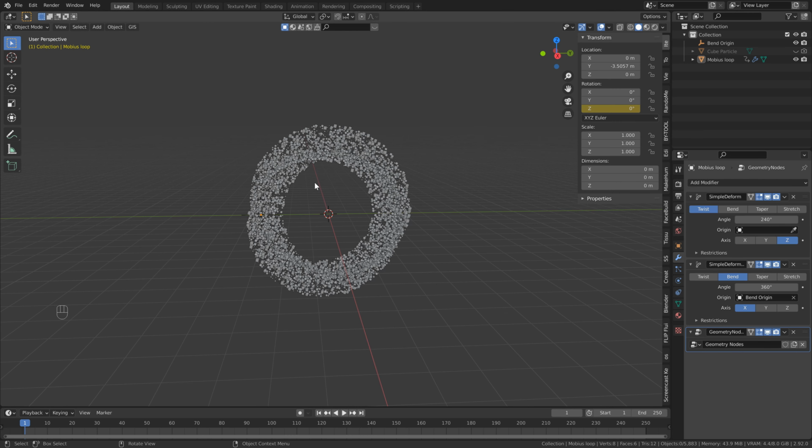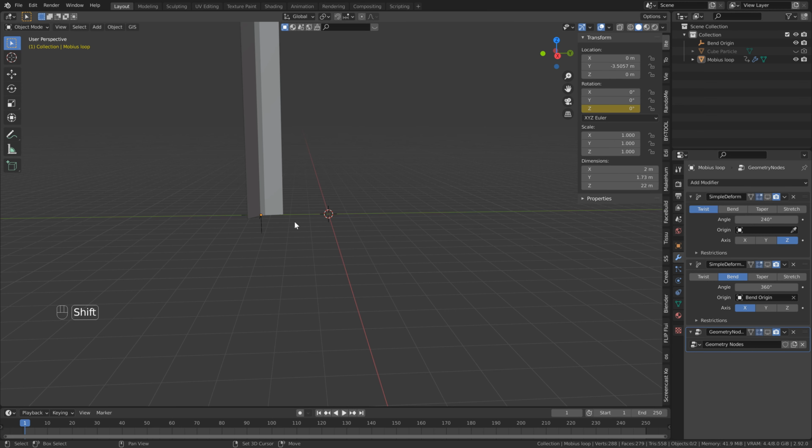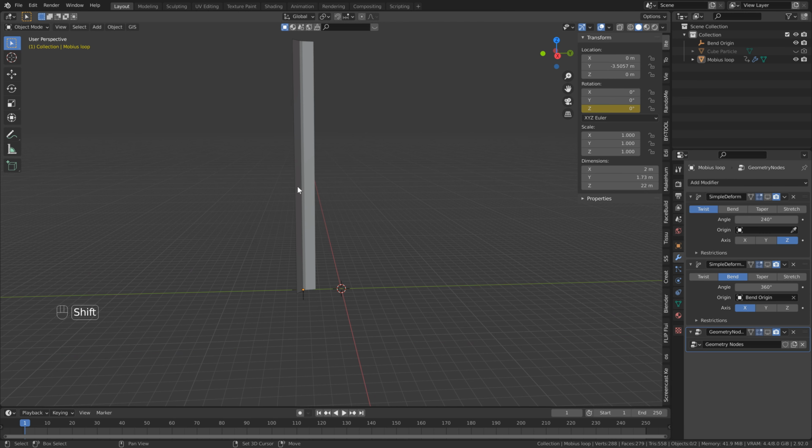The next thing that we're going to do is add the cylinder that went through the center of this, so make sure that you're on frame 1. Head over to the modifier tab, and we can just turn these off for a moment, just so that we've got our original geometry back.